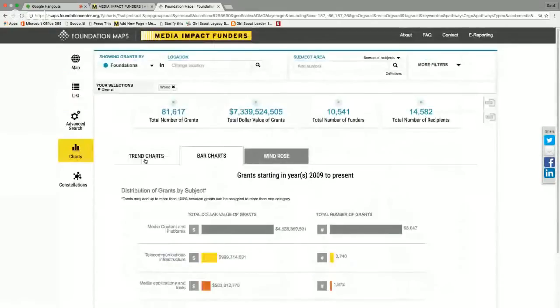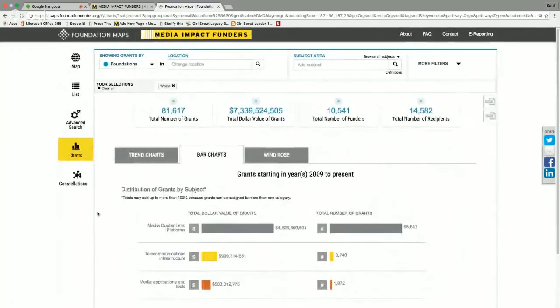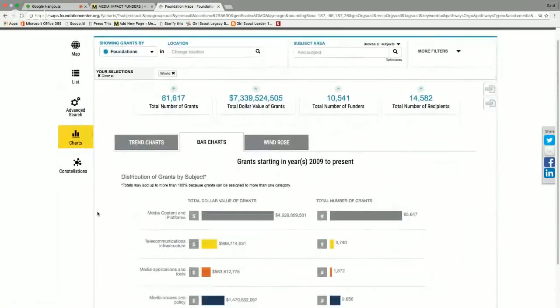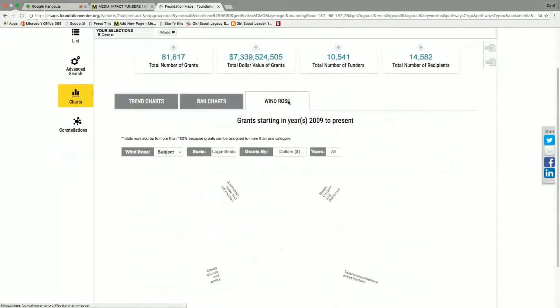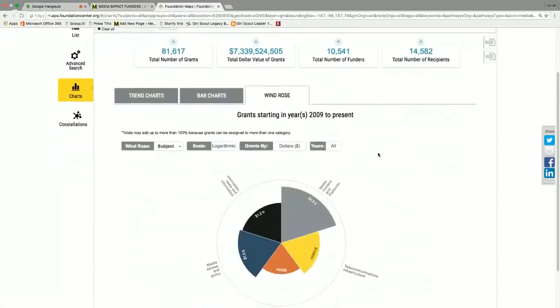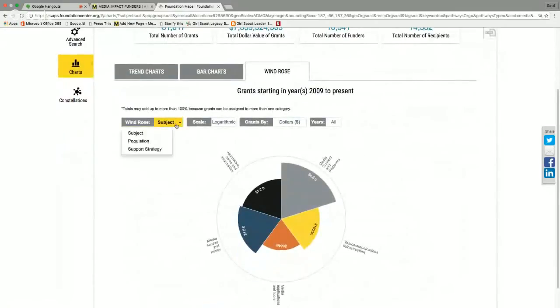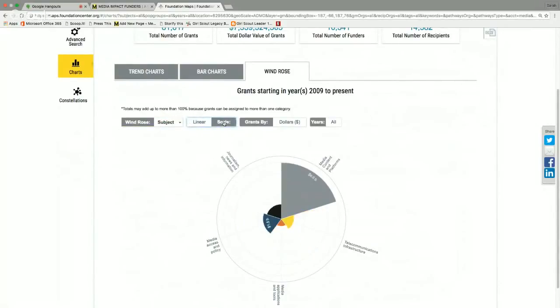Bar charts allow you to compare funding based on subject area, and note that it's both by dollar and number of grants. Windrows lets you see subjects in a pie chart. You can see the data by subject, population, or support strategy. You can see it based on a different scale, logarithmic and linear. You can look at grants by dollars or by the number of grants.